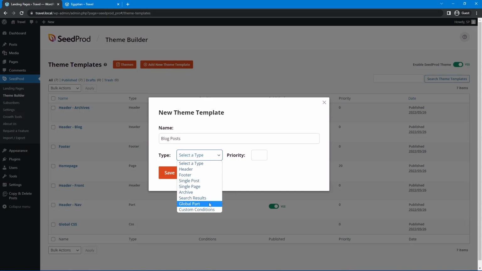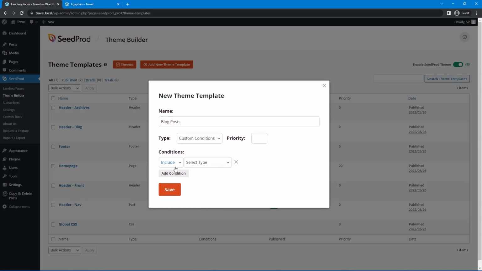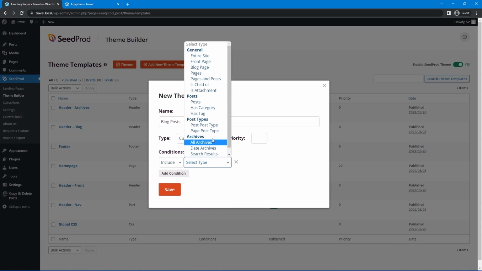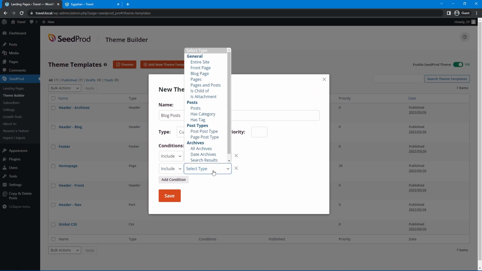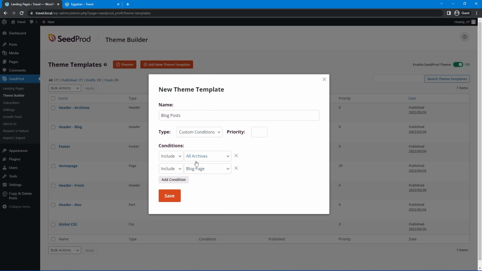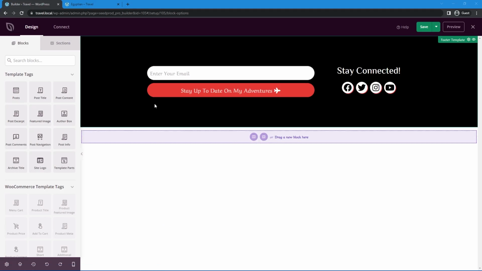Let's go ahead and we can create some custom conditions here. And I want this to be applied to all archives as well. Let's include this onto the blog page. So this will be on every category page and our blog pages. Go ahead and save this. Great, so the footer is actually the only template that's applied to every single page. That's why we can see it here and not the header, because we have multiple headers that will be shown depending on what type of page is shown, either a category page or a blog post.